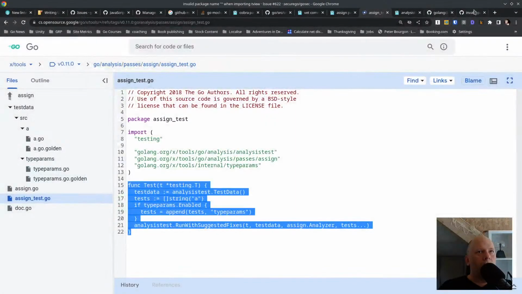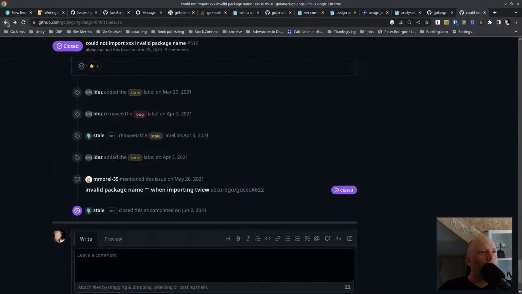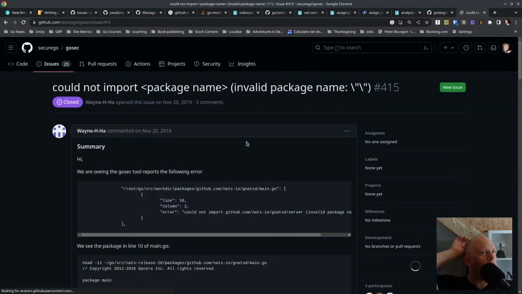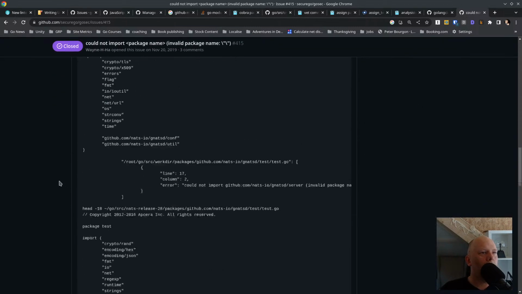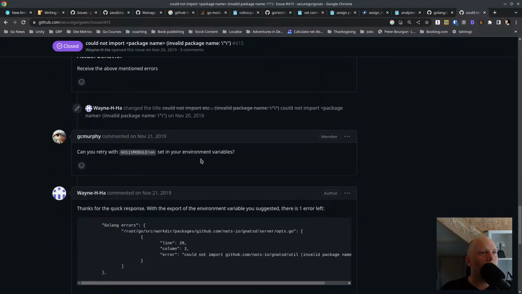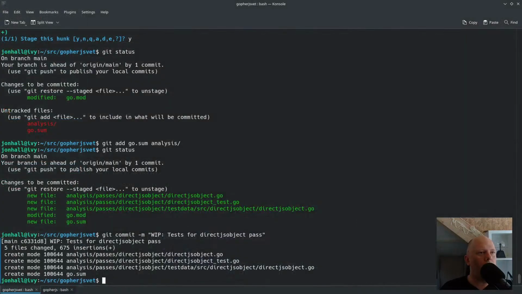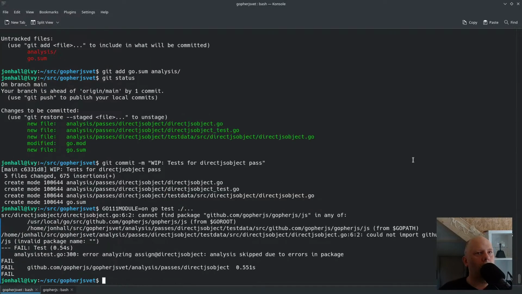Let's go back to Google and see if I can find any other hits about this problem that might give me some clues. I don't think Go 111 module does anything anymore in Go 1.20, but let's try turning it on and see what happens. Yeah, nothing. Not surprised.